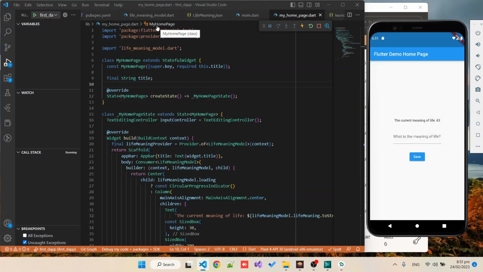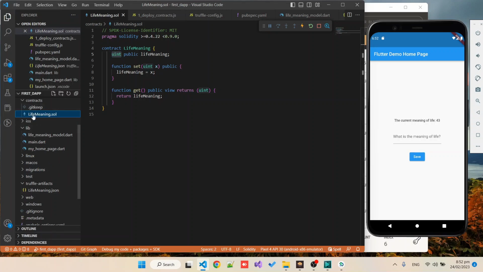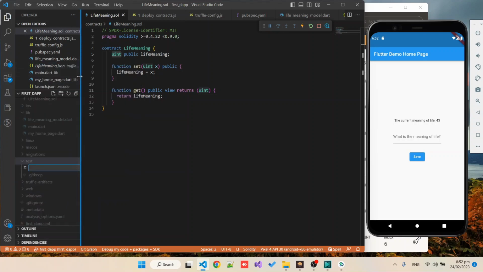So this just about wraps it up for the first Hello World Flutter Web3 decentralized app. Super simple contract. We might just want to add one more thing, and this is a test for our contract that will be written in JavaScript. So this is just testing the contract and it has nothing to do with Flutter. Let's write a quick test.